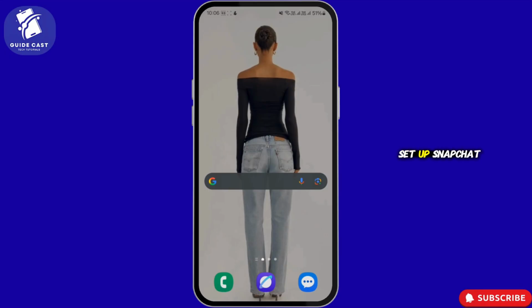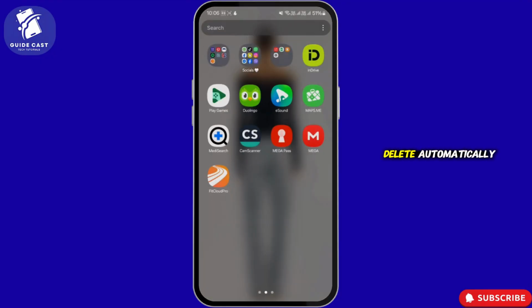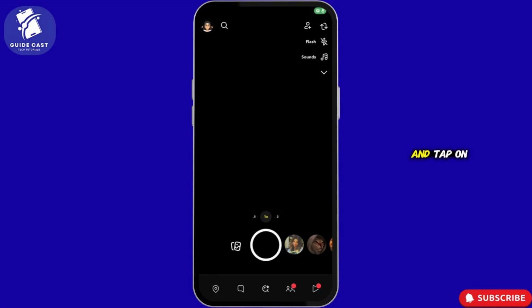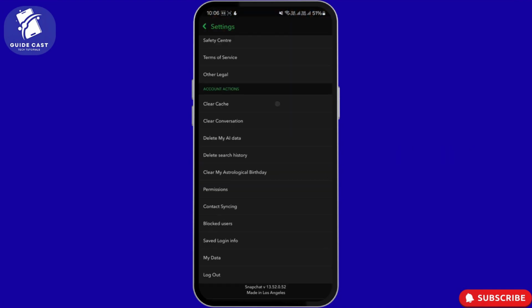In order to set up Snapchat to delete your messages automatically or manually, here's what you can do. You can go ahead and set Snapchat messages to delete automatically by opening your Snapchat, logging into your account, and tapping on your profile picture icon in the top left corner of your screen. Then tap on the gear icon in the top right to go to Settings.